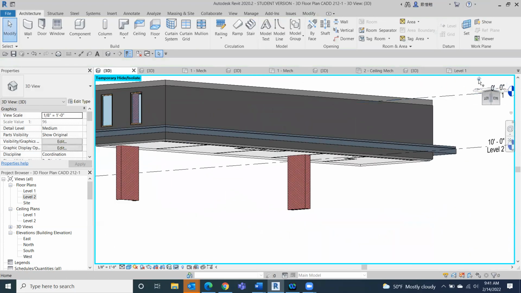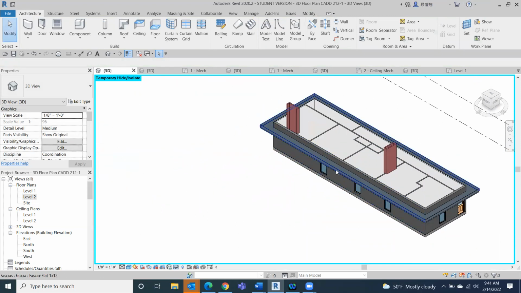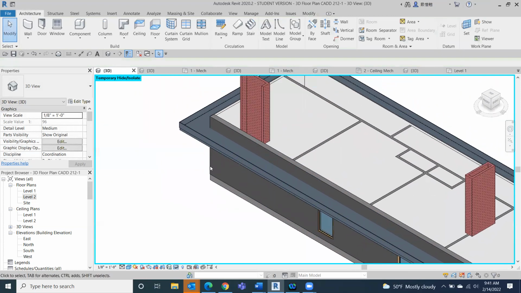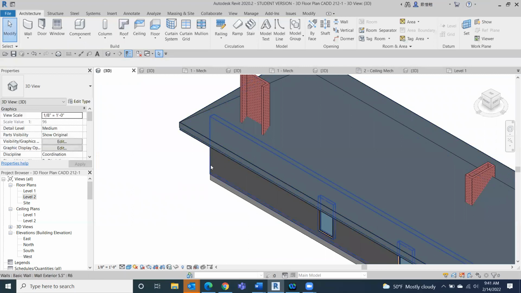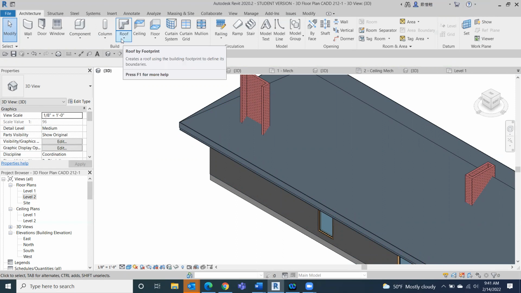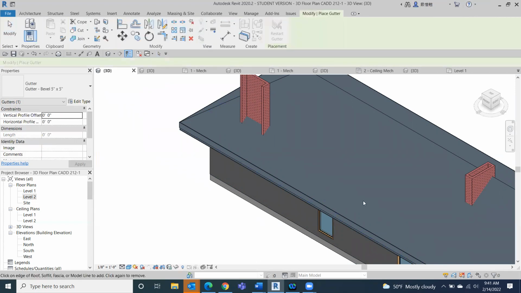There you go, soffit and fascia elements. Let's put the roof back and finish that up with some gutters. Nice thing about gutters is they're done just like fascia. You're just going to click them into place. So roof tool, drop down, gutters tool.